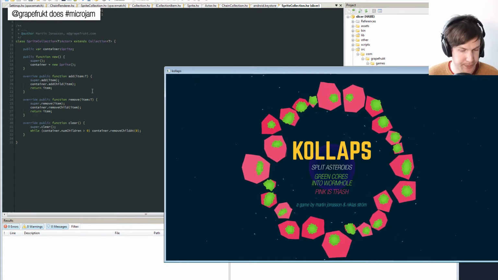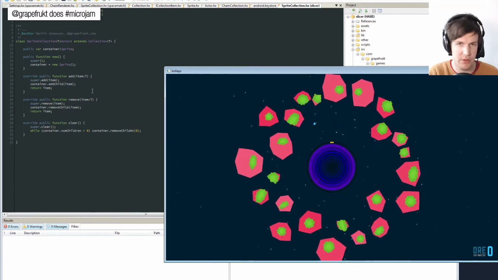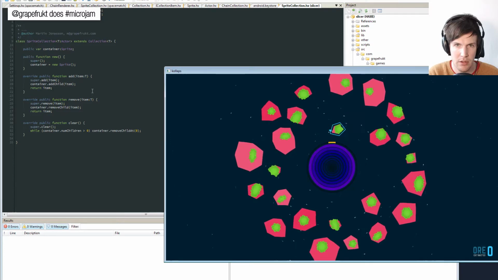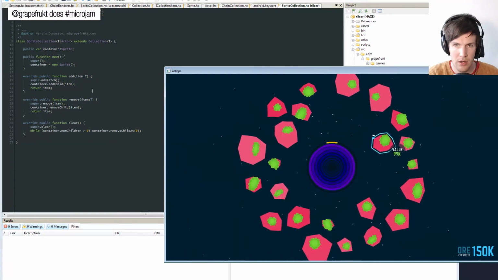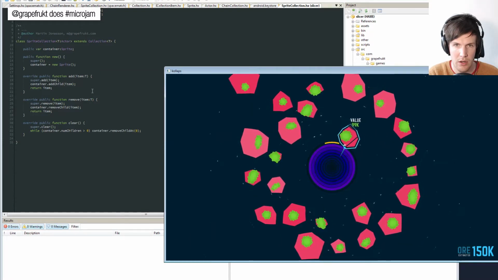It runs. Controllers seem to work, so that was a fairly smooth affair. Uh-oh.